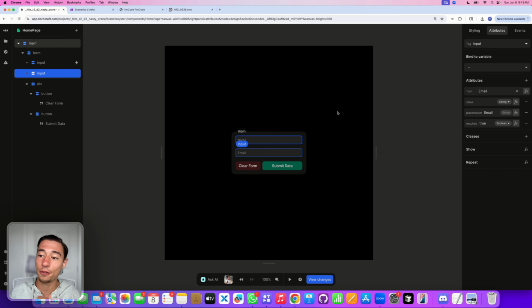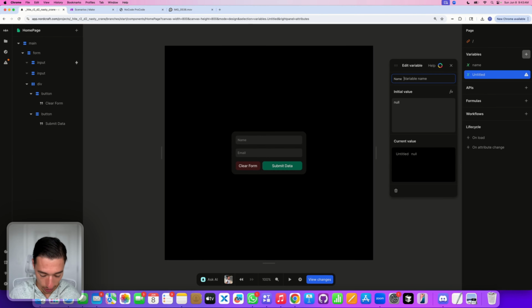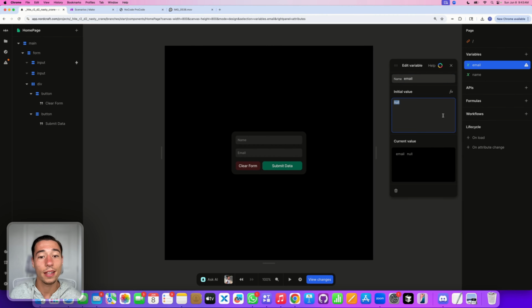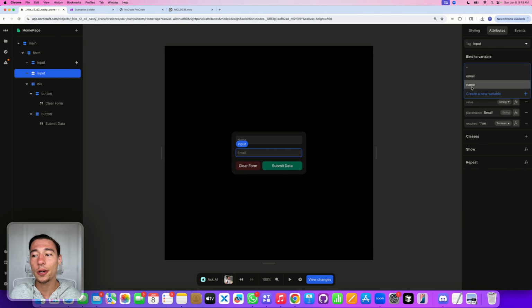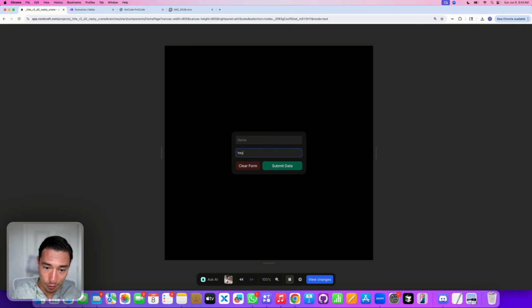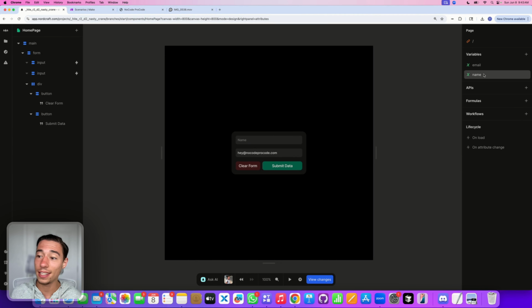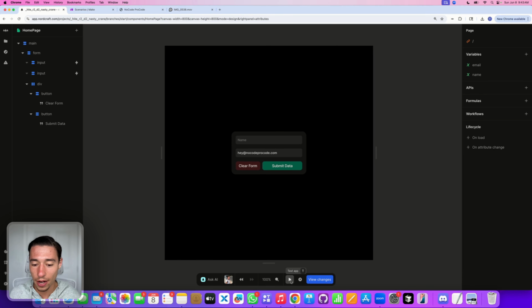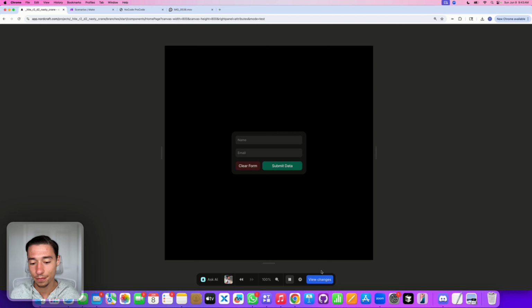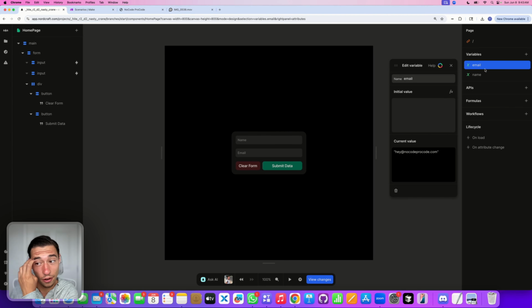Now let's do the same thing for the email. Let's create a variable here called email. The initial value will be empty. We're going to go to the email input and we're going to bind it with the email variable. Now when I put my email inside of here, hey@nocodeprocode.com, I will take a look at my email variable and we will see my email inside of here. Again, same problem. When I want to clear the form, it is cleared, but the variable still has the email value in it, which is a problem.